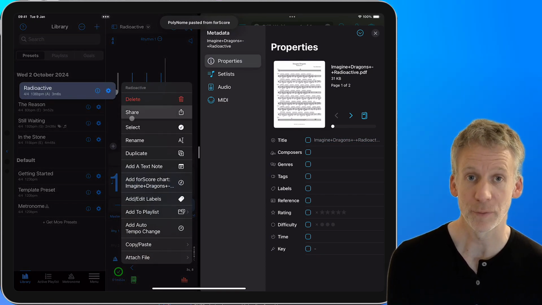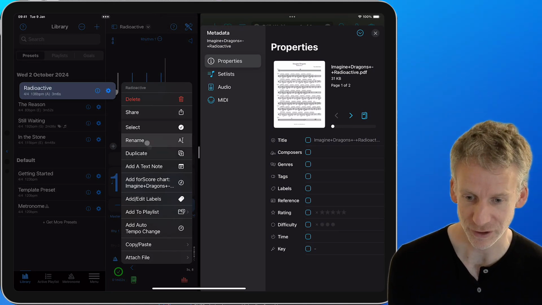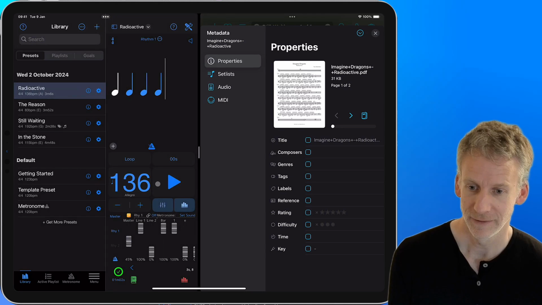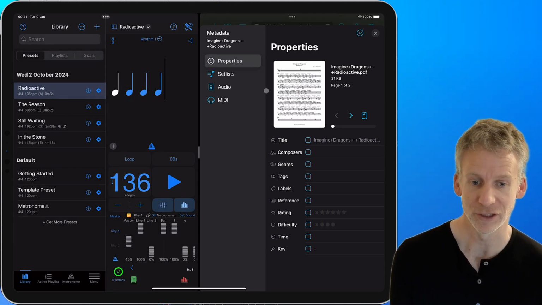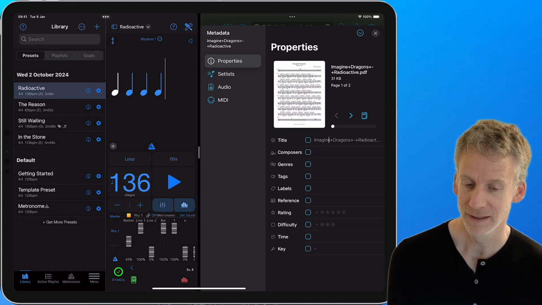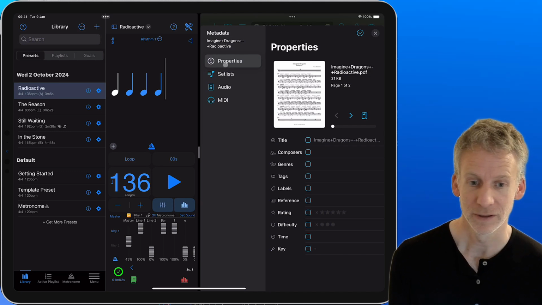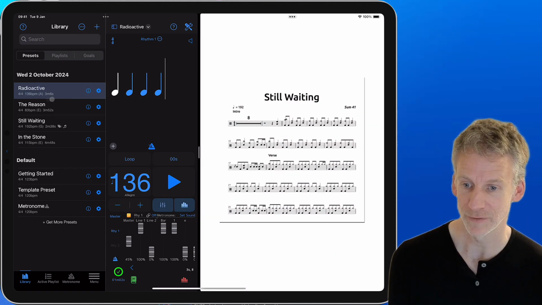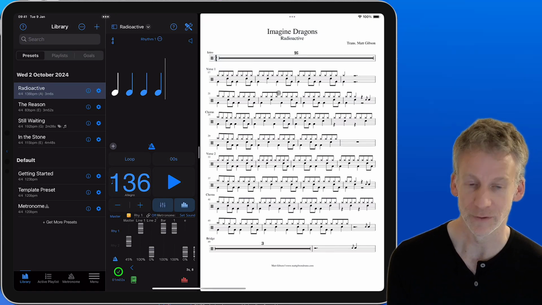And because of that preference we turned on in forScore Integration, you can see Add forScore Chart as an option here. So I'll tap on this, and that creates a deep link to that chart based on the title and links it. So now you'll see that this one will also load the correct chart. So we're on Still Waiting, but if I tap on Radioactive, it loads the chart for that.